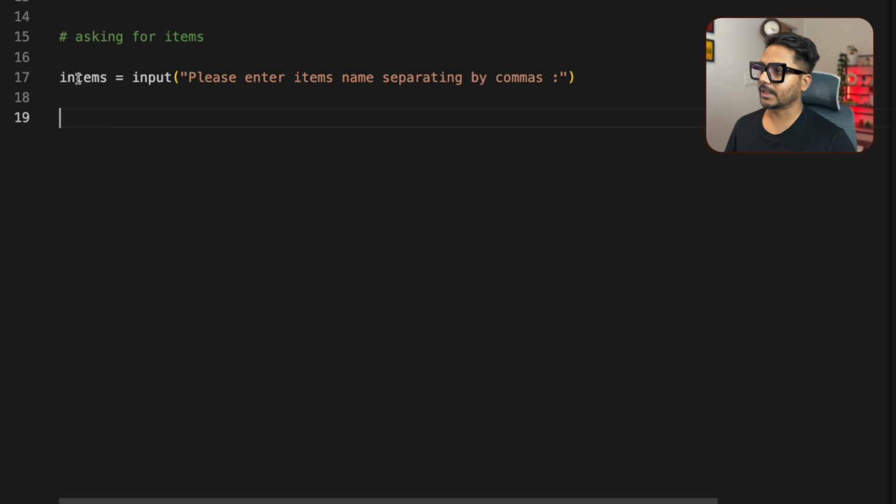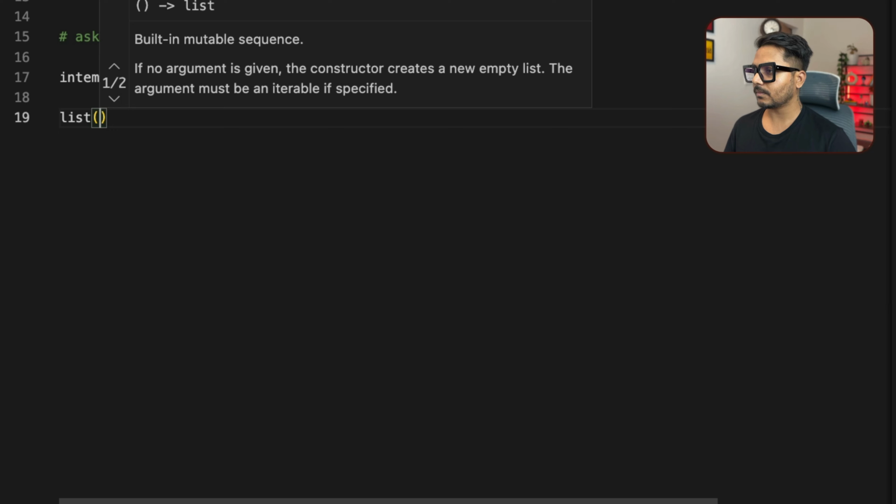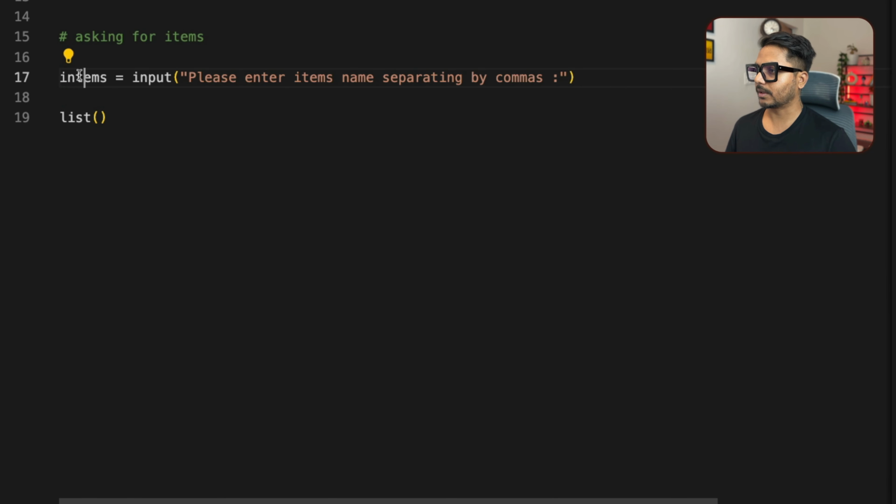Now this items variable is going to be a string, because you see the data type is showing as a string, since the input function always takes data as a string. We have covered this in day one and day two. Now I would first convert this into a list. For that I can simply say list, and inside it put this input, which is items. I'm going to call this items_list. That means this item is converted into a list.